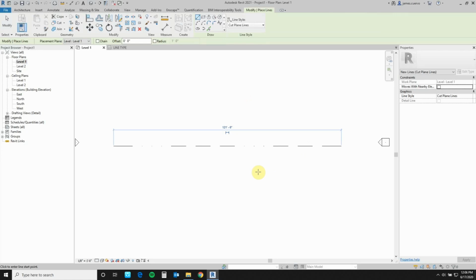Now, on our next and following video, we'll show you how to embed text into lines. It's a bit tricky and exciting.